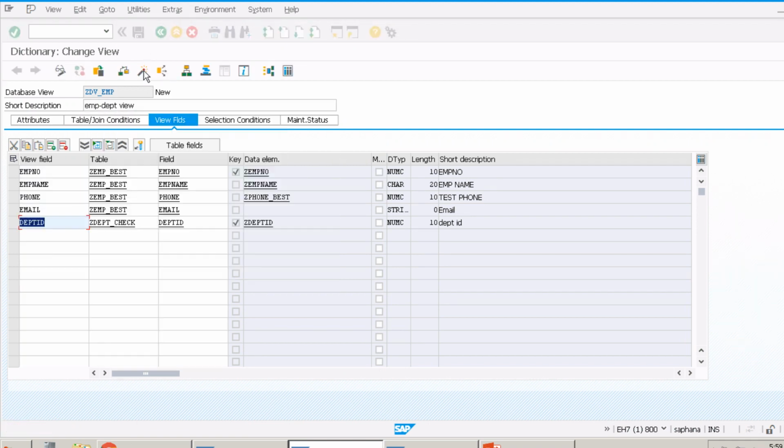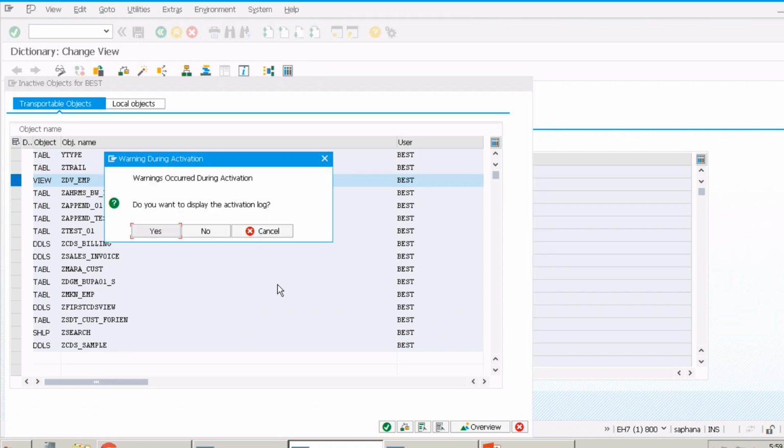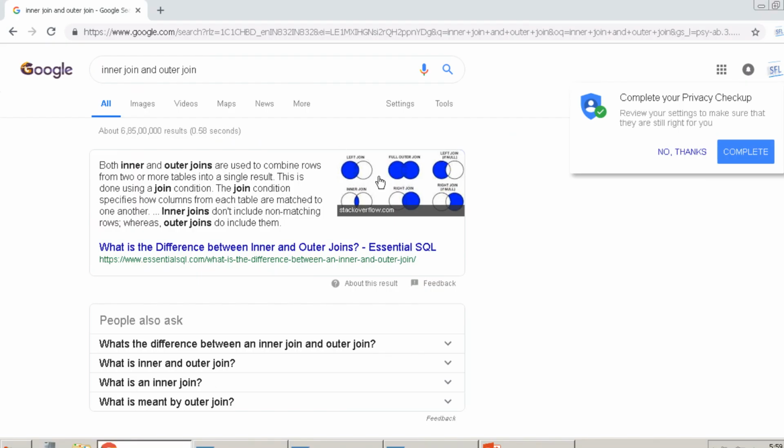When we activate in the database view case, the actual view gets created in the database. It actually exists in the database. This is the only view which exists in the database, and it uses the inner join concept, the common thing. I hope the inner join and outer join concept is clear to you.